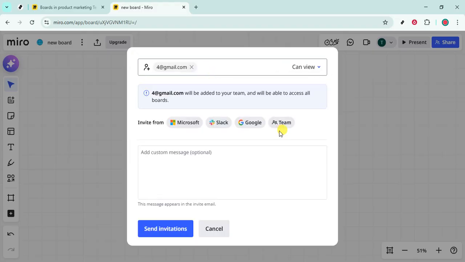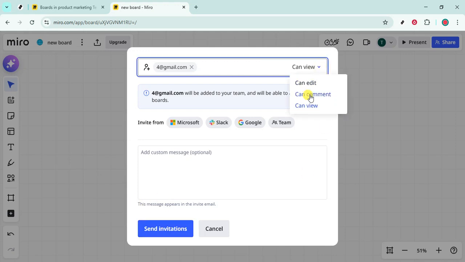Finally, click Send Invitations. Your invitees will receive an email with a link to the board. If they don't have a Miro account yet, they'll be prompted to set one up before joining. You can always return to the share panel later to update permissions or add more people. That's it. Your board is created, customized, and shared so others can jump in and collaborate seamlessly.